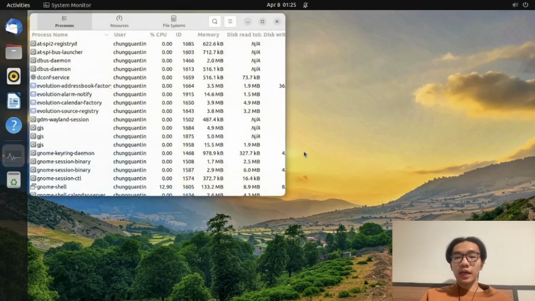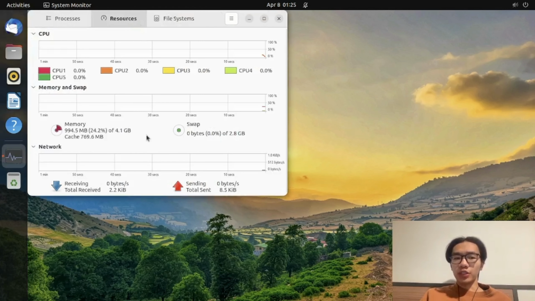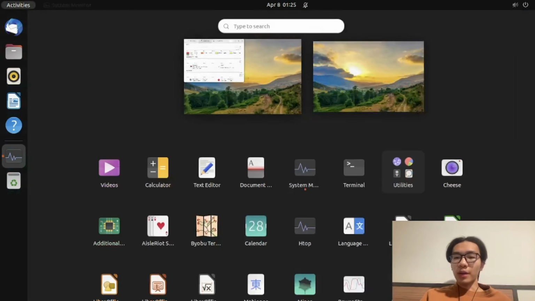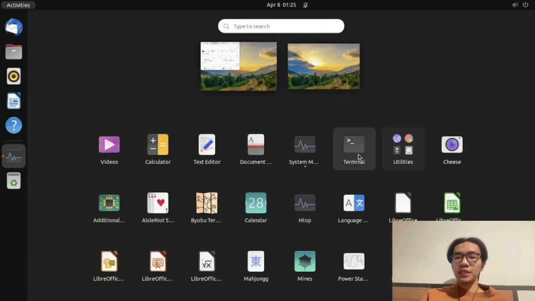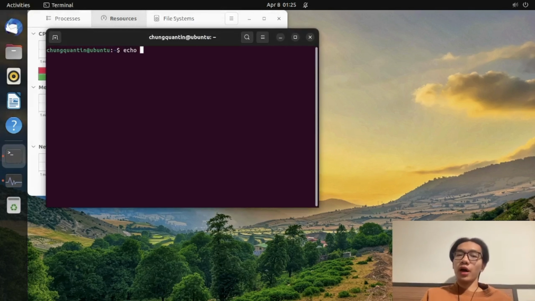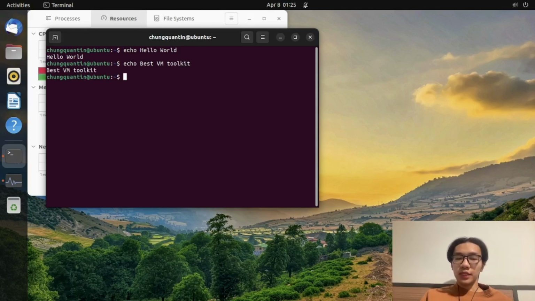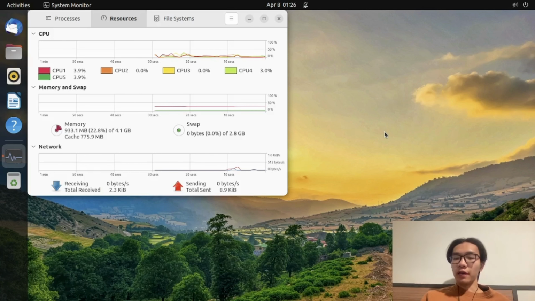I can even open the system monitor to manage the resources or use all the applications of the Ubuntu operating system, like the terminal, and just echo hello world or echo best VM toolkit. See, I highly recommend UTM if you use the macOS ecosystem.